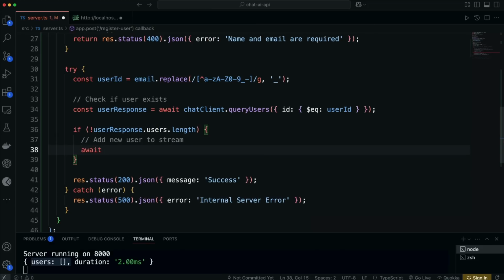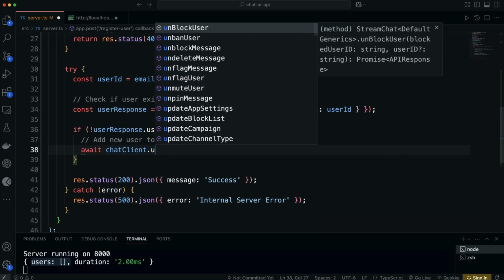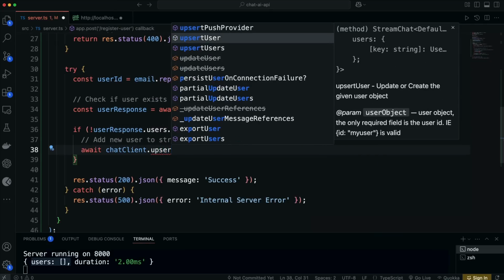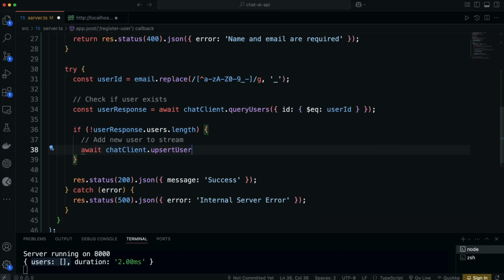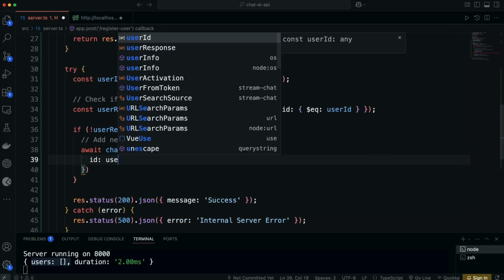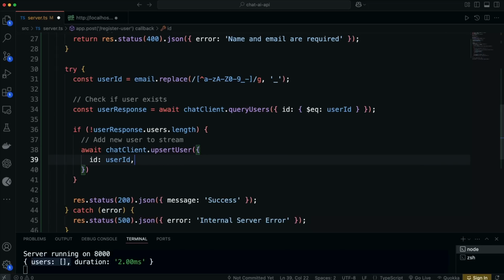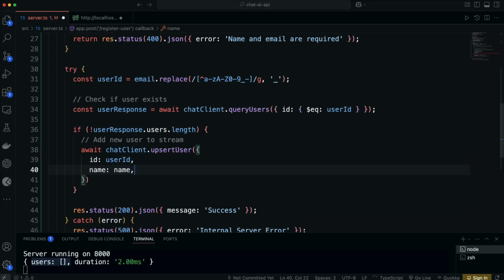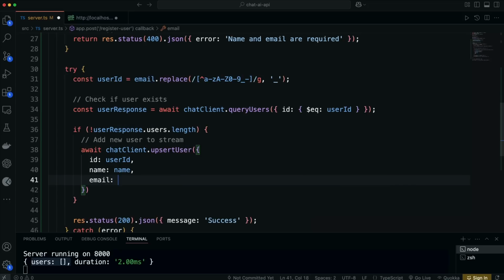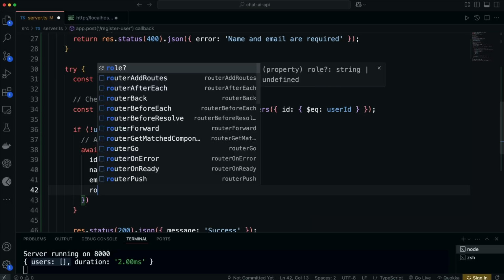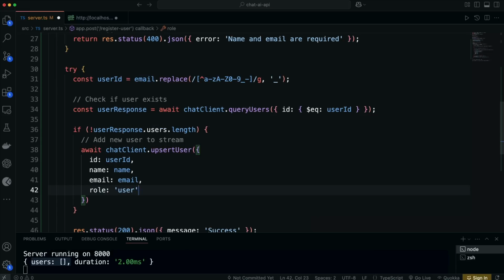So we can do that with, there's a few different methods we can use. I'm going to use upsert user, which will create or update a user. So let's say chat client dot upsert. It's just a single user, so upsert user. And then we're going to pass in an object. I'm going to assign the ID to the user ID, which will be that formatted email. The name, set that to name, and the email. And then I'm also going to add the role of user, because there's different roles. There's an admin user as well.